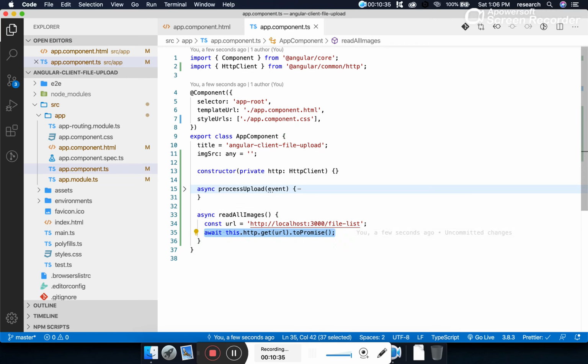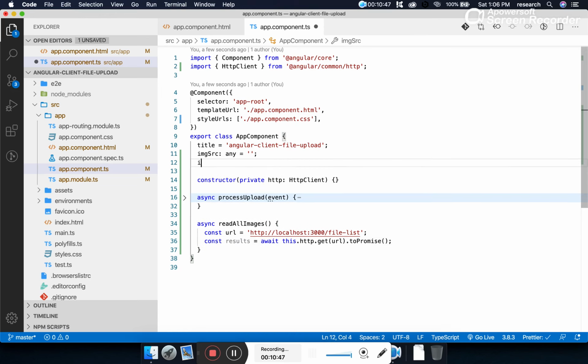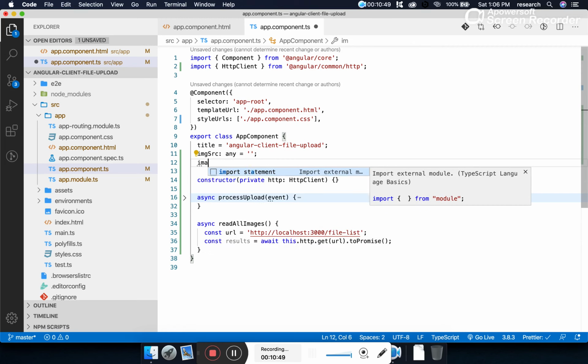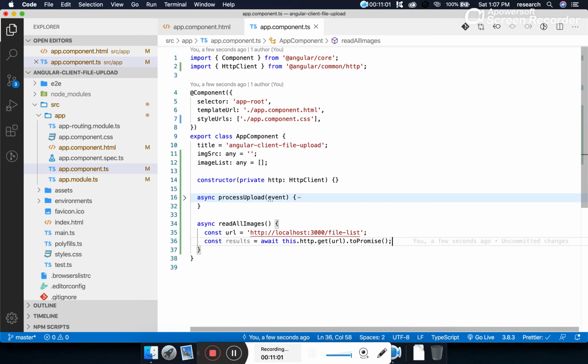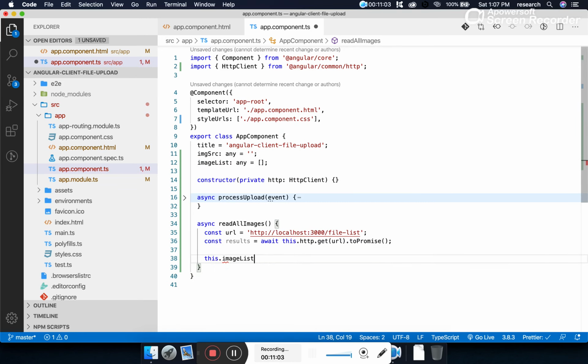Await, and what will this return? This will return all the images. That means let me call this results. Now what do we want? I want to bind these results to a data member. So let me call this data imageList, and what is the type here? Array, and I'm calling this any just to avoid any mistakes. And let's bind the data: this.imageList is equal to results. So now we are good.